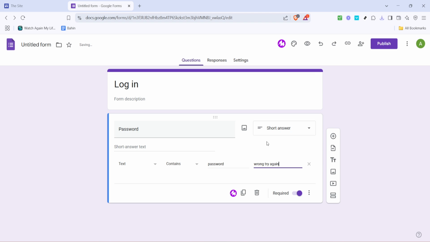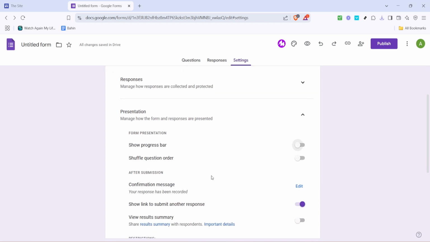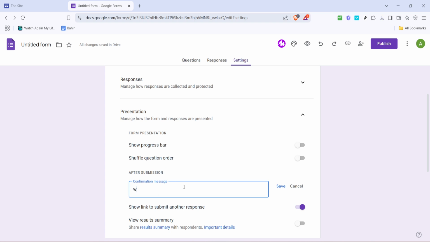Before finishing, click on Settings in the top section and then choose Presentation. Here, you can edit the confirmation message. This is the message users will see after successfully logging in, and it should confirm that their login was successful. Once everything looks good, proceed to click Publish to make your form live.